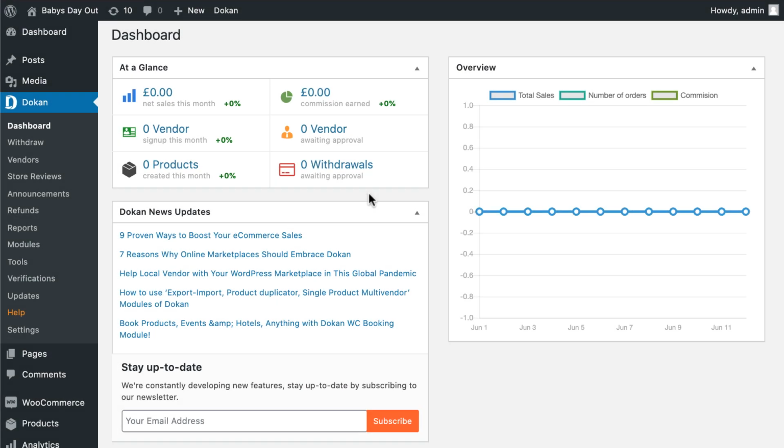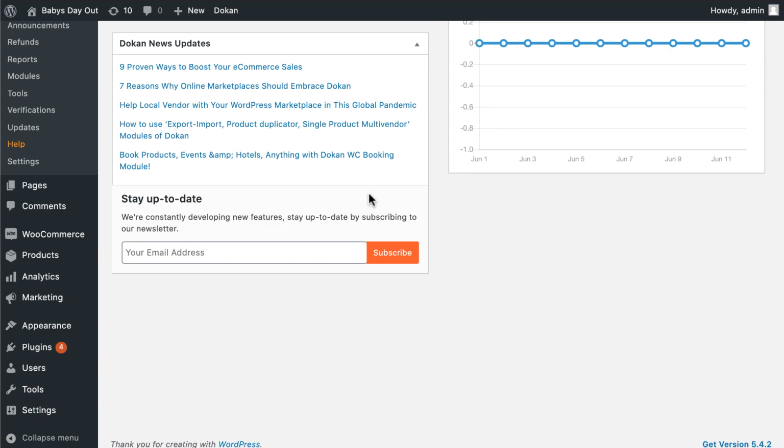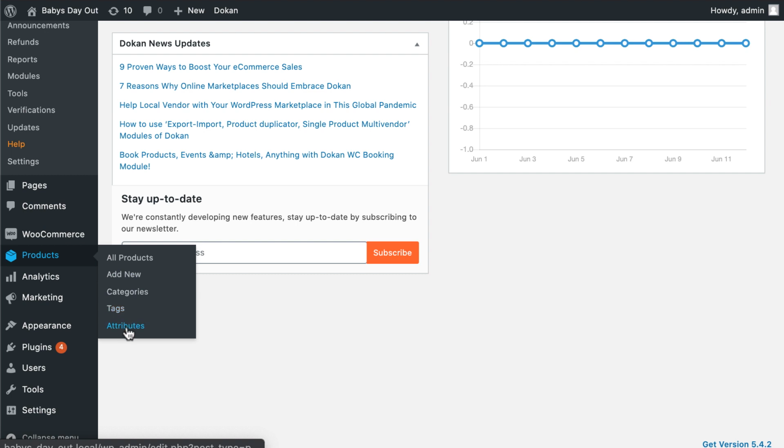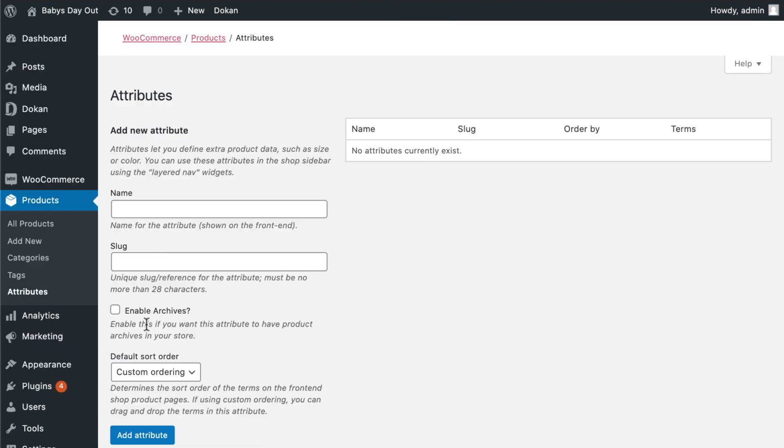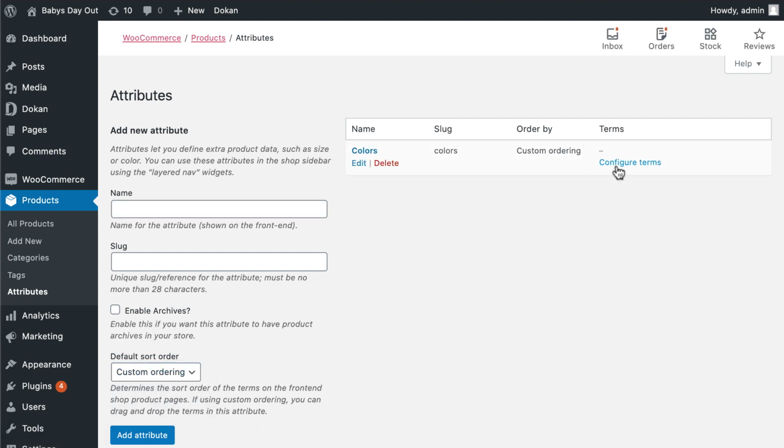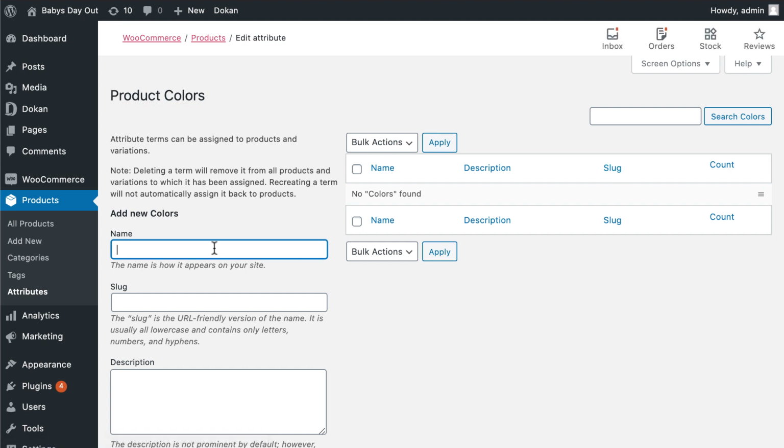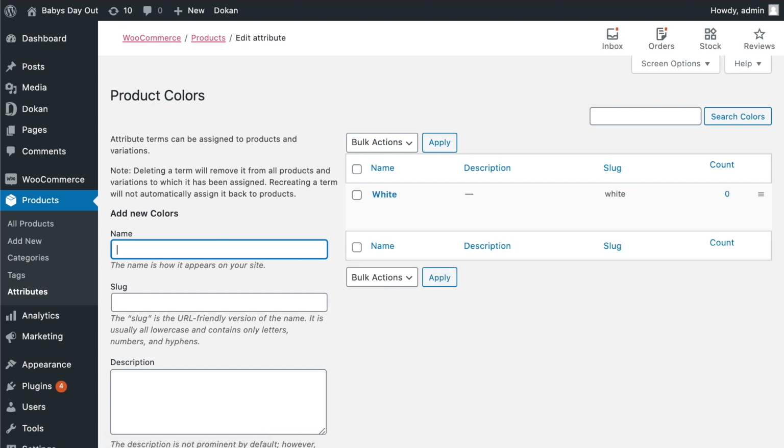Before creating variable product type, first you need to create attributes for the variable product. To create attributes, you need to go to the product section and click on attributes. Now give your attributes a name. Select custom order from dropdowns and hit enter. Now click on the configure section. Write down your variation names, as many as you want.